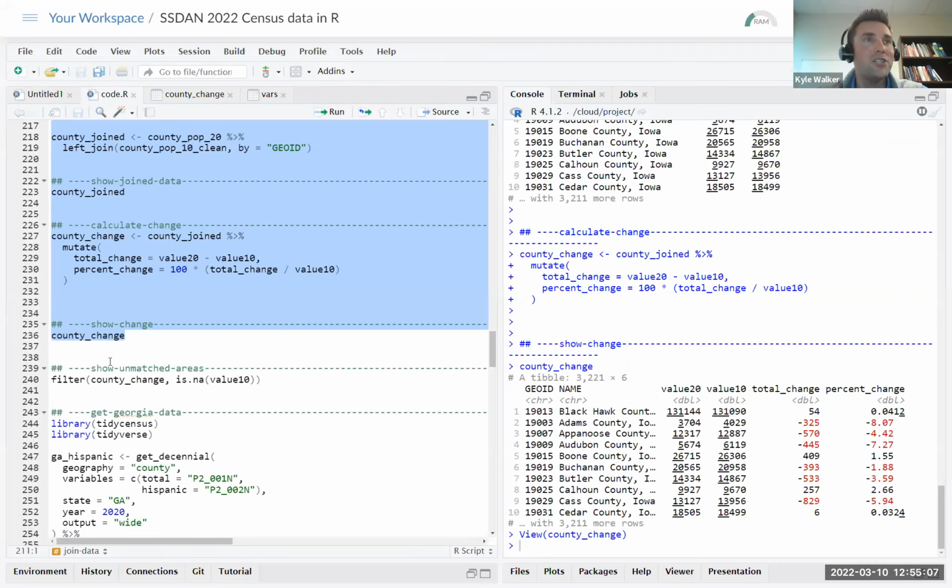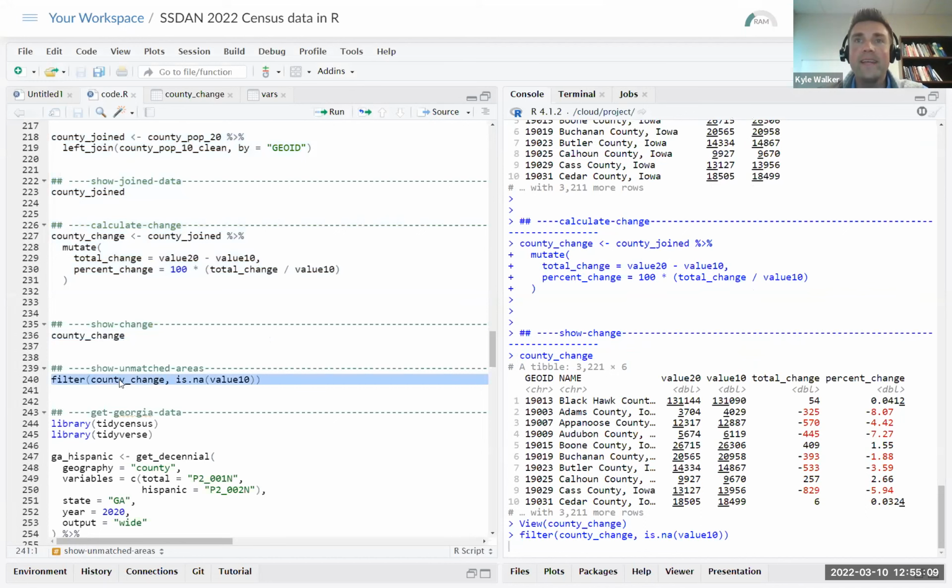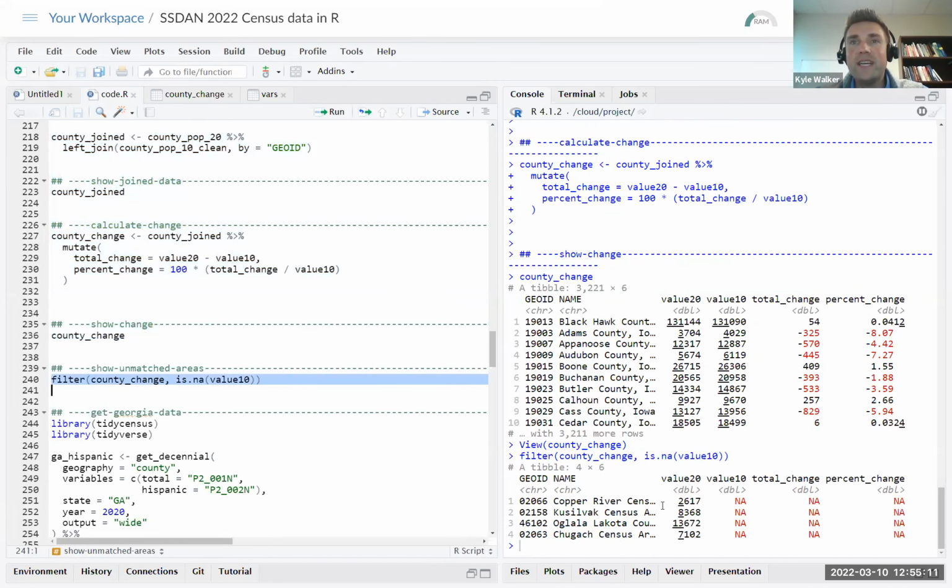Let's jump over to R and try that out. We have the Copper River census area, the Kusilvak census area, and the Chugach census area in Alaska, and Oglala Lakota County in South Dakota that did not match between 2020 and 2010. Why is this? Well, sometimes counties or census enumeration areas are redrawn. This is a common thing in Alaska. You'll rarely have the same census areas in Alaska from census to census. So that's something to be aware of.